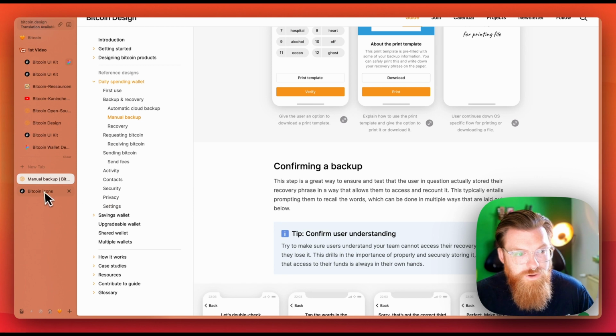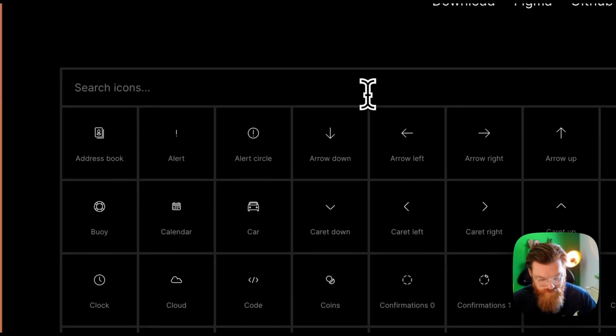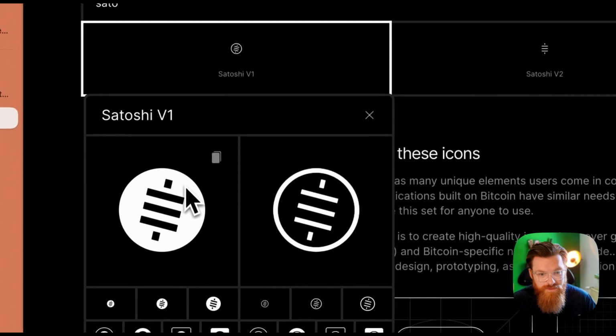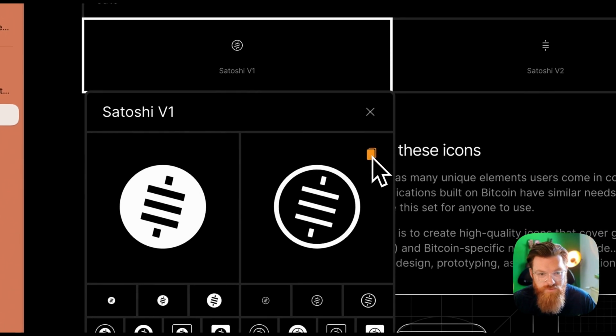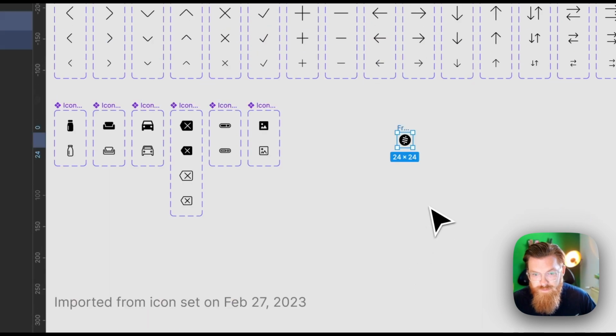And for that, we need to go into the browser and you can go to bitcoinicons.com. And here you have everything again. You can search for the icons. Let's take Satoshi. And then you see it here. You can click on it and then you can copy it to your clipboard. And if you go back into Figma, for example, then you can just paste it in here.